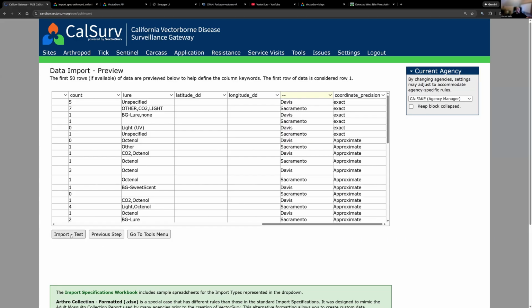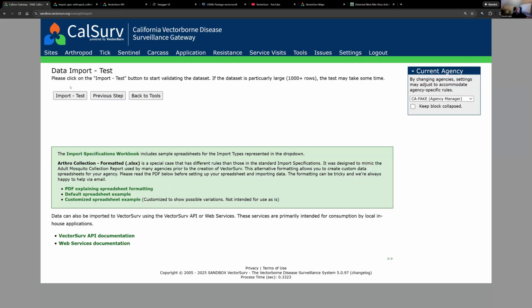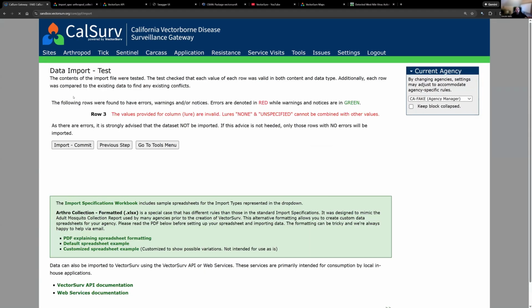Okay, so let's try this import test. We're testing the import. Is this going to pass all of our validators? It's very important that when these data go in, you're not accidentally entering incorrect information. We don't want values like Tuesday going in for a potential trap type, right? That would be an incorrect data type. So we run it through a validator first, and we've tripped the validator here. It's saying that we have an issue in row 3. The value provided for the column lure is invalid. You can't have none or unspecified combined with other values.